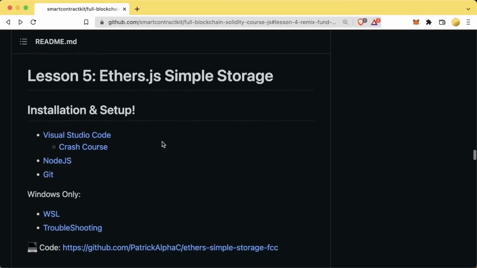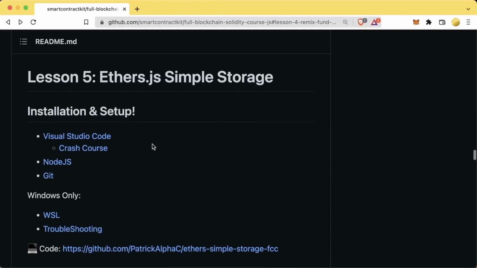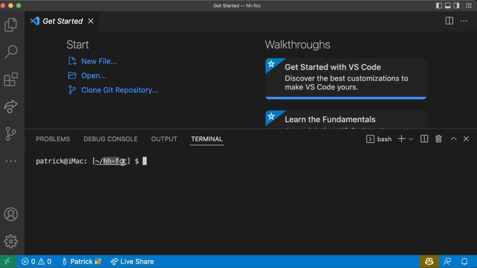All right, this is fantastic. At this point, you should be set up with Visual Studio Code, Node.js, and Git. And I'm going to be working out of a folder called Hardhat Free Code Camp. At this point, you should have node --version and git --version. And if you're using Windows, this should say WSL or Ubuntu or something like that. And if you have all that, that means we're ready to go.